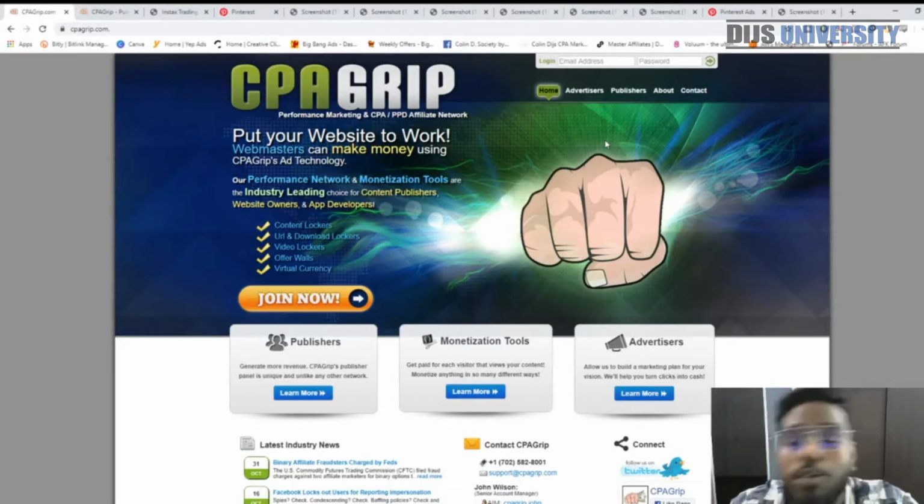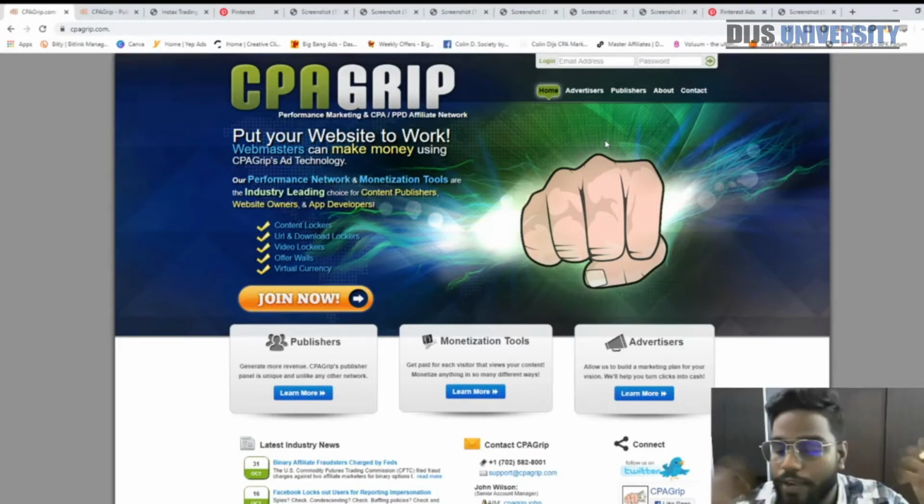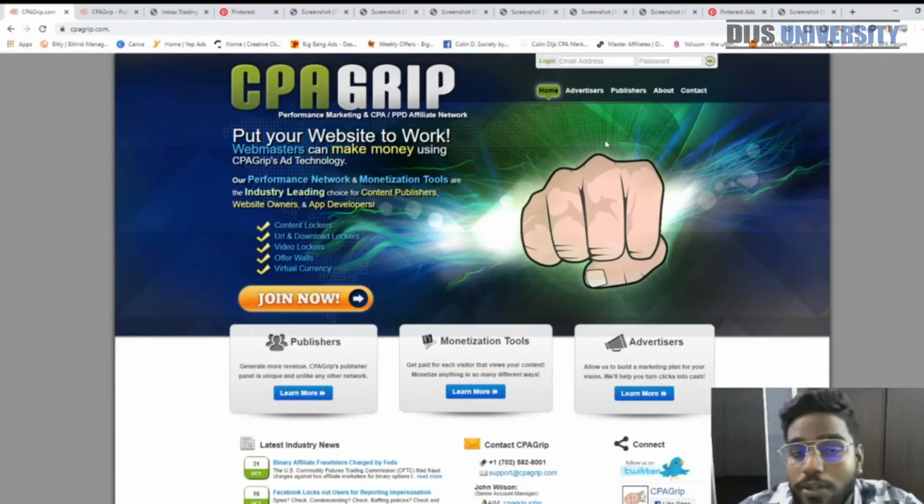Content lockers are something different. For example, you see content which you like, and while you're reading, they say if you want to know more, click on this. When you click on that, a pop-up appears and shows you that you need to do something like a survey. Once you have completed that survey, you can go ahead into the content. So that is what a content locker is.